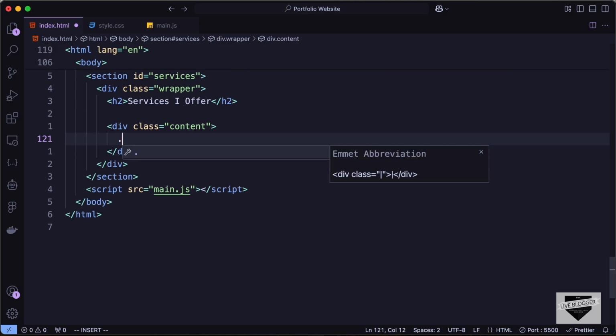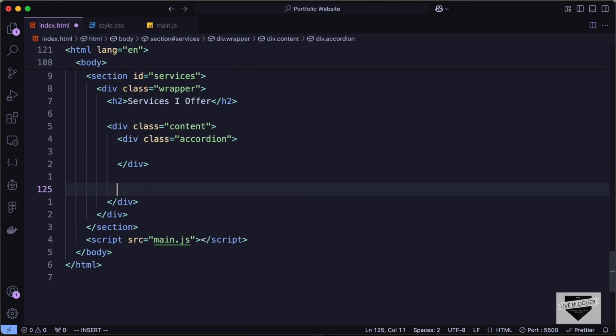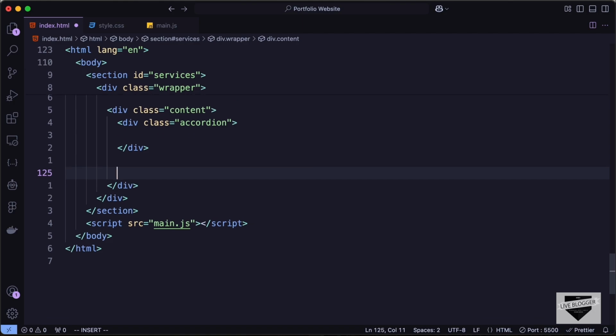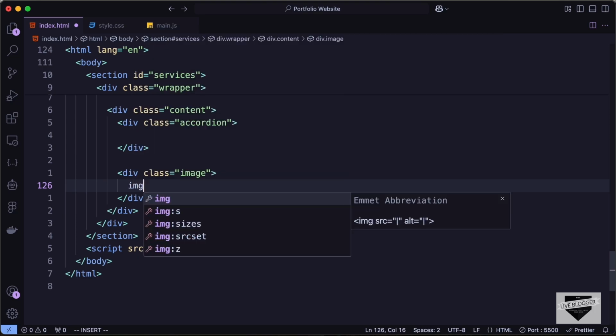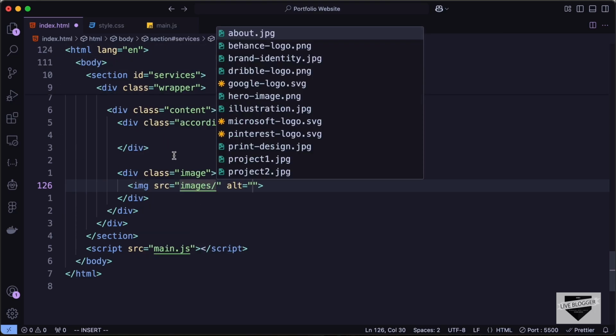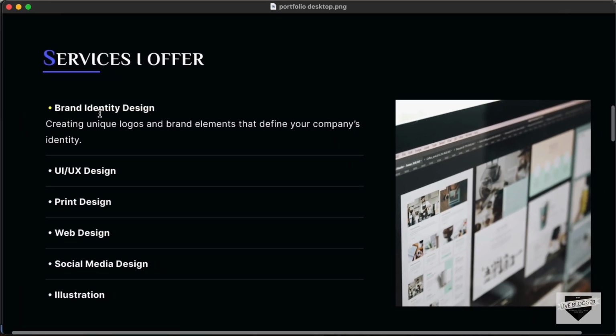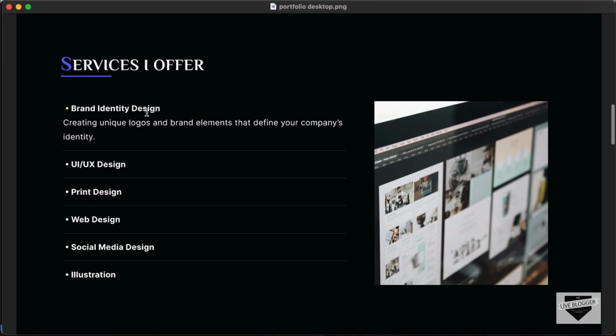So let's create a division with the class of accordion. And here we will have the accordion, and on the right side we will have a division, and let's give it a class of image. And in this we will have an img. And for the source, let's type images/ and for the first image, let's select the image of the first service. So the first service is called brand identity design.